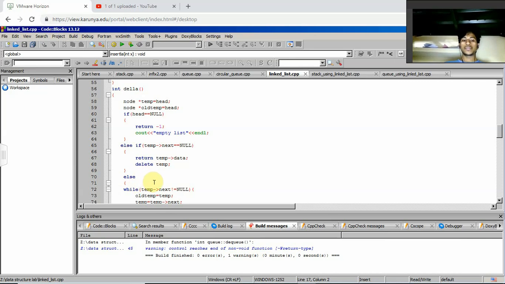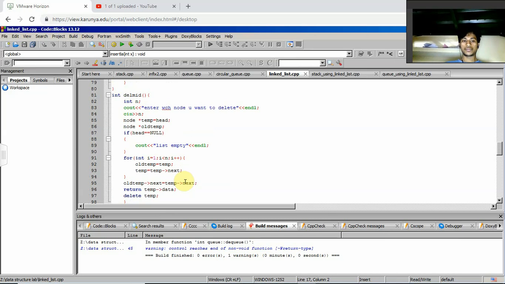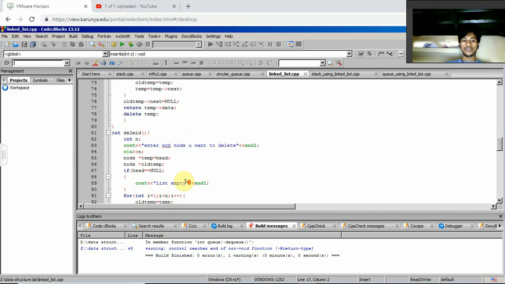or else we should use a while loop: temp next is not equal to null, old temp is equal to temp, then temp is equal to temp next, and old temp next is equal to null, then return temp data and delete the temporary node.